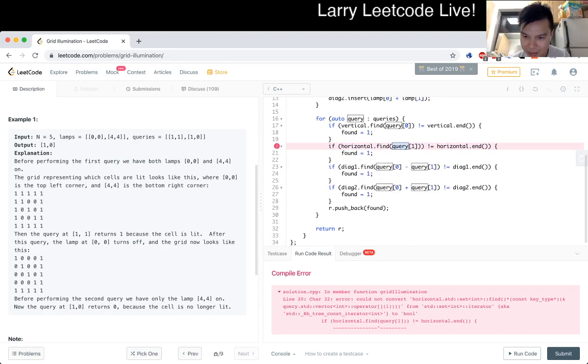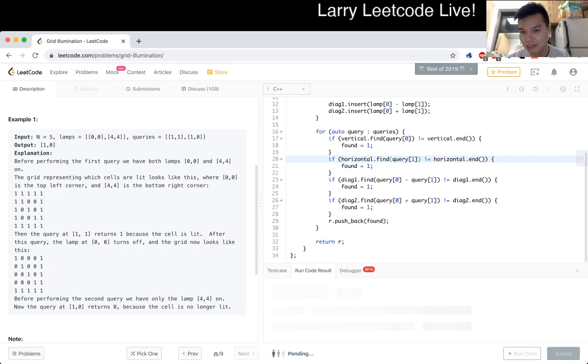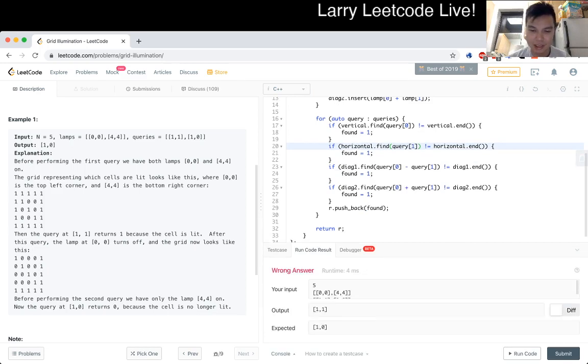Huh? Type. Why is this a bool? Did I? Oh, I just have a double paren. That's why. Okay, that's silly. Okay. Okay, so this gives us the expected wrong answer.